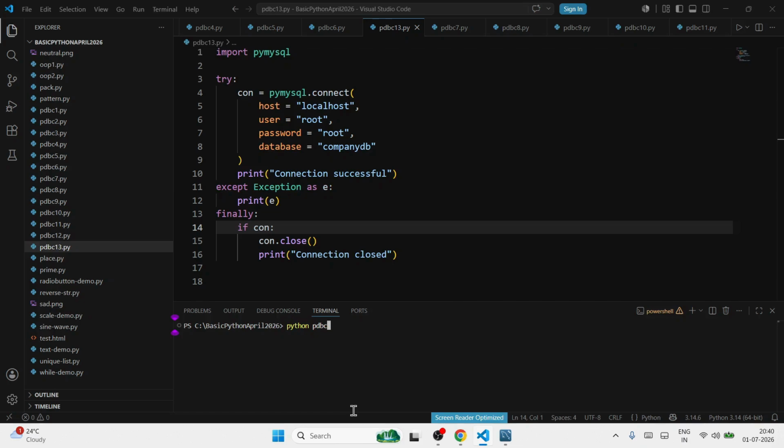Python JDBC 30. Connection successful. Then it comes to finally and connection closed. Done. But now what we'll do, we'll try to raise the exception.